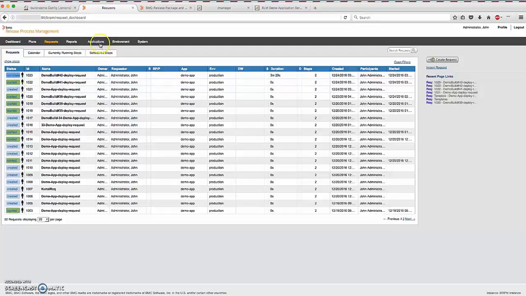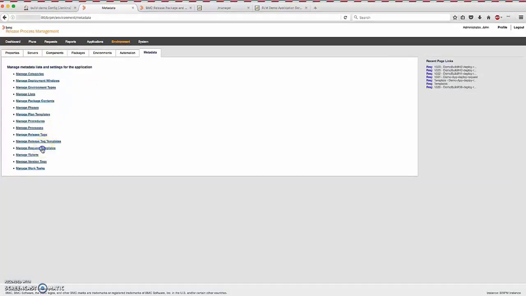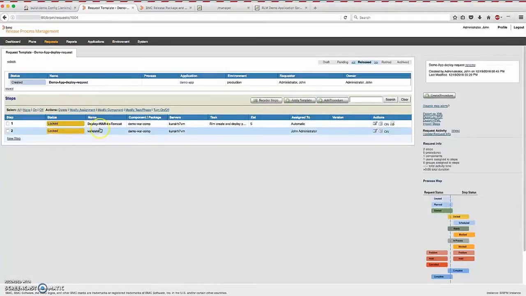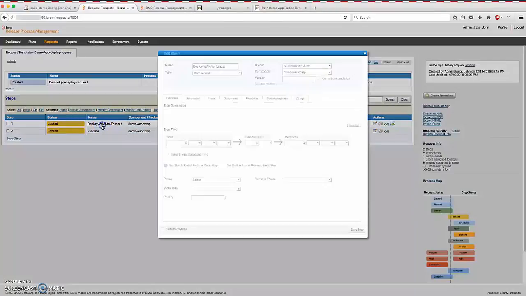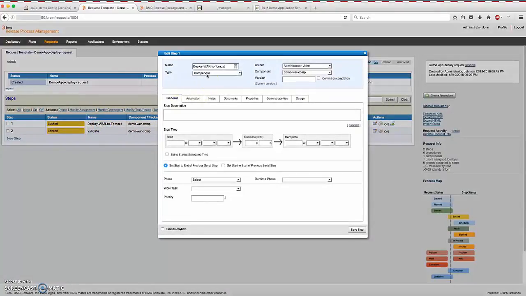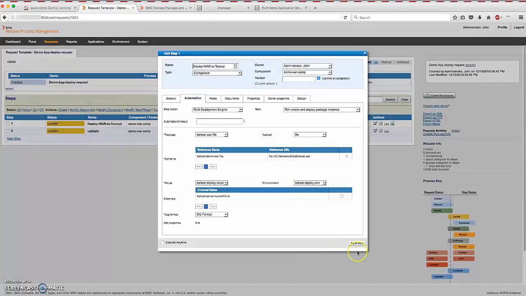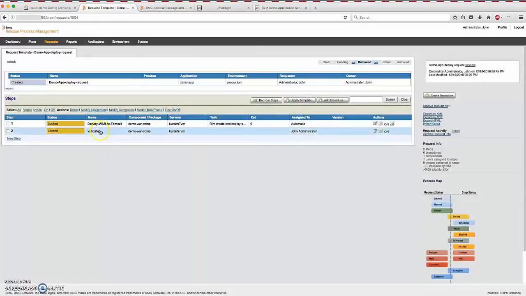Moving on to BRPM setup, I have set up an integration to BRPD server, and let me show you the request template. The template has one automatic step which calls BRPD integration. If you look at the step details, you can see all the BRPD information there. The second step is a manual step for user to validate the deployment and mark as complete.